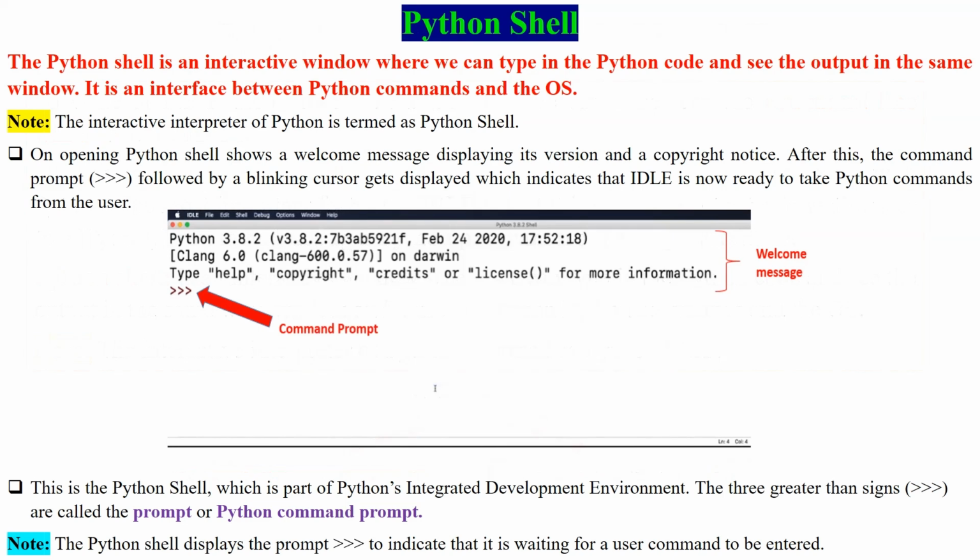Now let's discuss the Python shell. Python shell is an interactive window where we can type in the Python code and see the output in the same window. It is an interface between Python commands and the operating system. So, the interactive interpreter of Python is termed as Python shell. On opening, Python shell shows a welcome message displaying its version and a copyright notice. After this, the command prompt, seen as >>> sign, followed by a blinking cursor gets displayed, which indicates that IDLE is now ready to take Python commands from the user.